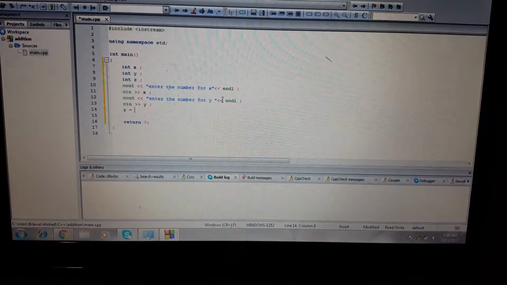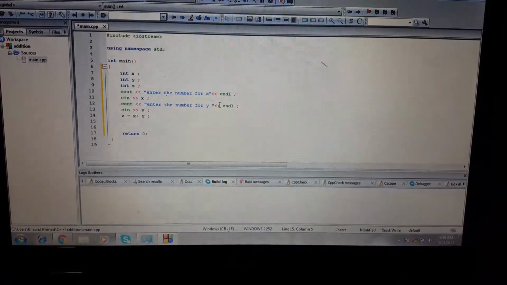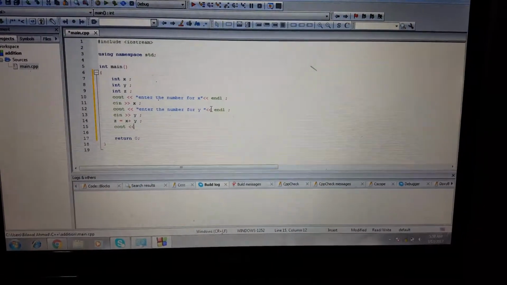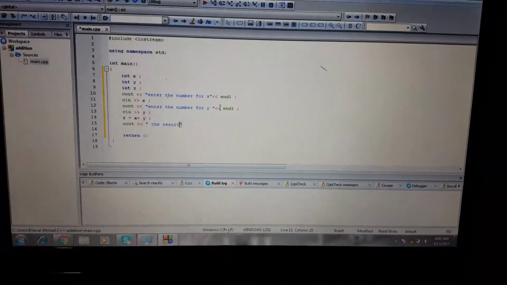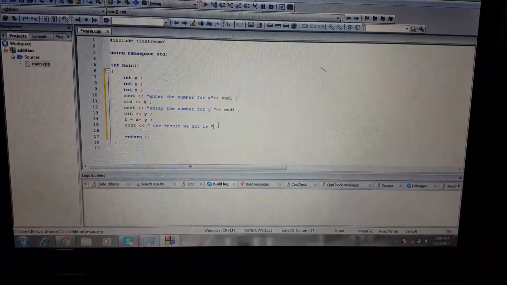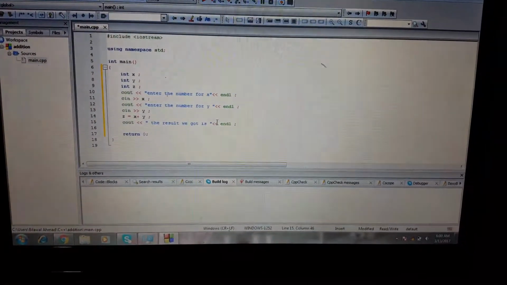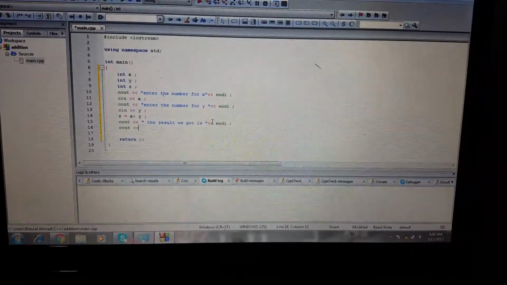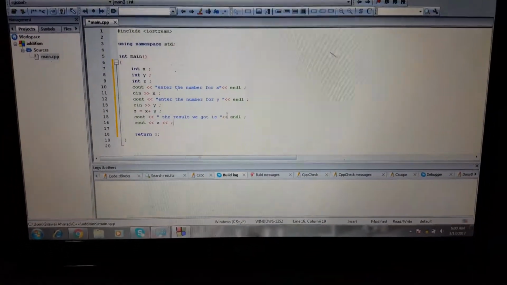After that, z is equal to x plus y. Okay, after that, cout, the result we got is, endl, semicolon. Okay, then cout z. Okay, so that is the program that we have written here.